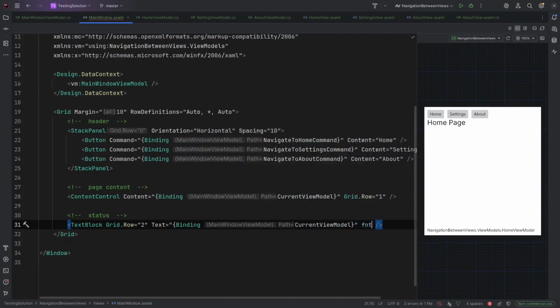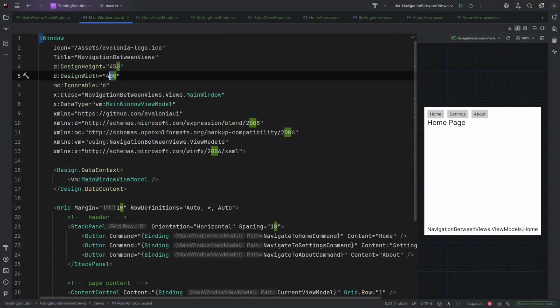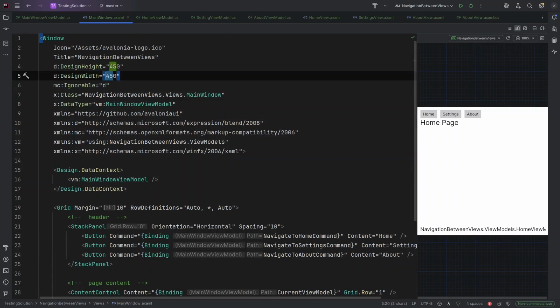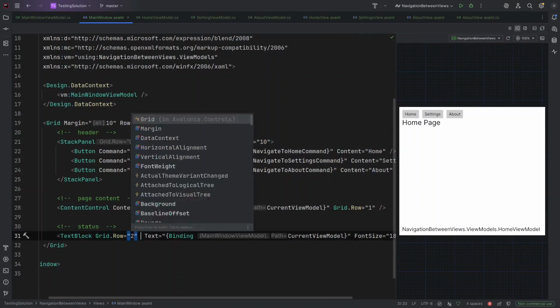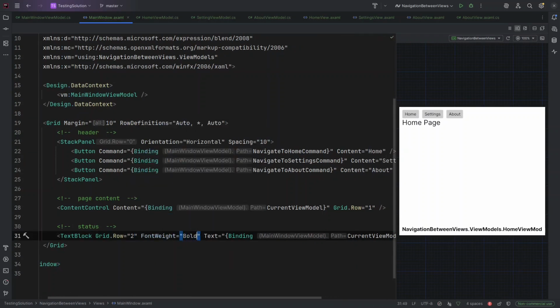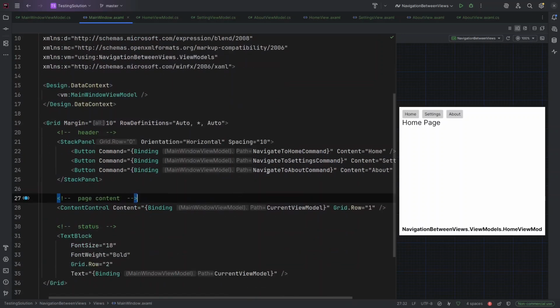Let's increase the font size. Font size like 18. But you don't see the, okay. 50, okay, 500. Oh, not 5,000. Okay, and let's make it bold. Font weight. Okay. Let's check if it works. So we are in home. Let's go to settings. Oh, okay. About is working, but settings isn't working.